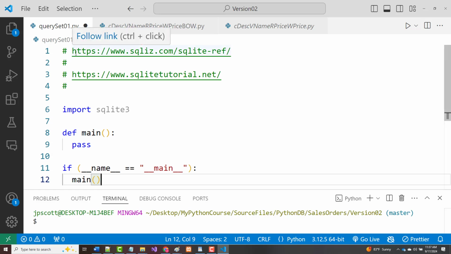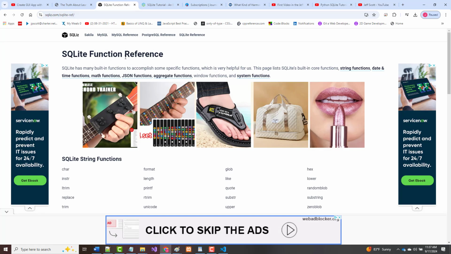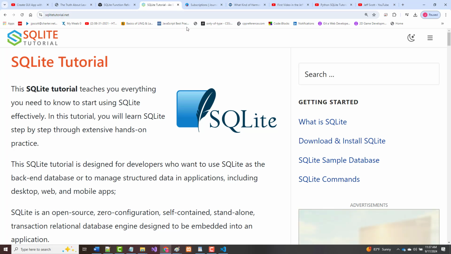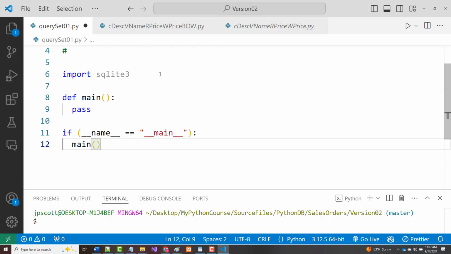Now I've got these two things listed here, this SQLIZ, etc. If you want more than what you're getting from me now, you can go out to here. This is the SQLIZ.com one, and it's a function reference. And this is an SQLite tutorial. Of course, you're going to get more than what I'm giving you, and that's fine. But I'm going to come in here and just start this.